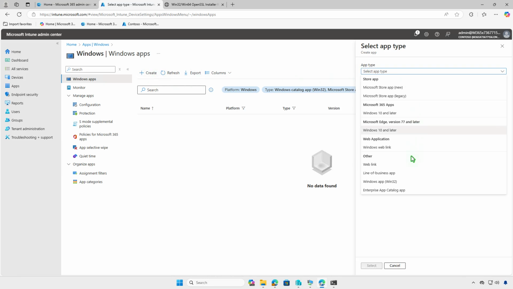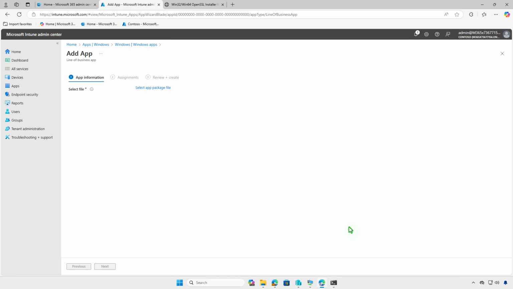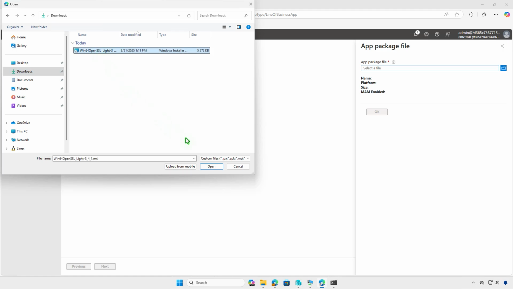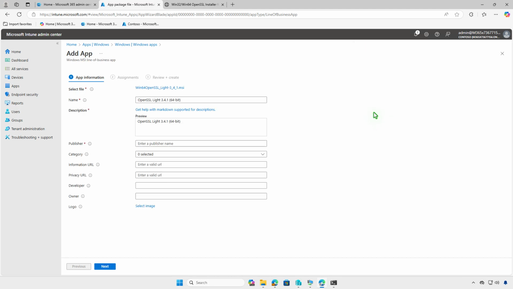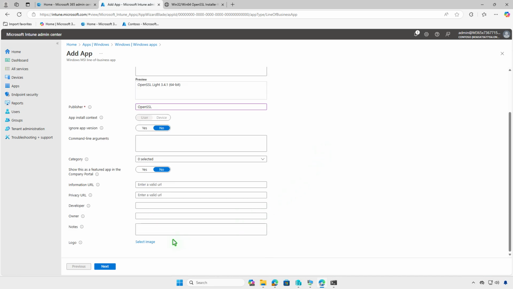From the drop-down menu, select the Line of Business App option. This app type supports the MSI format, which we'll use. Select the MSI installer file you previously downloaded. Some necessary fields will be populated automatically. You only need to fill in the publisher's name and optionally upload a logo for the company portal.